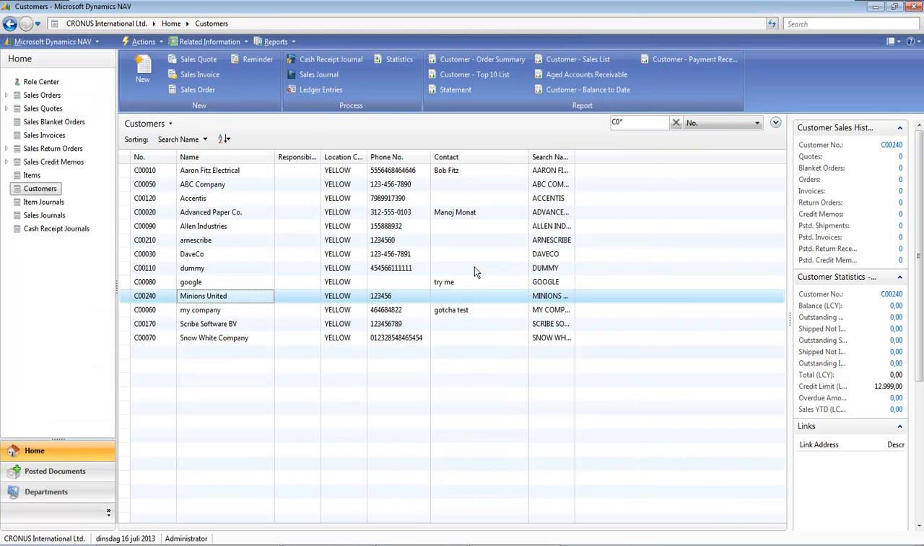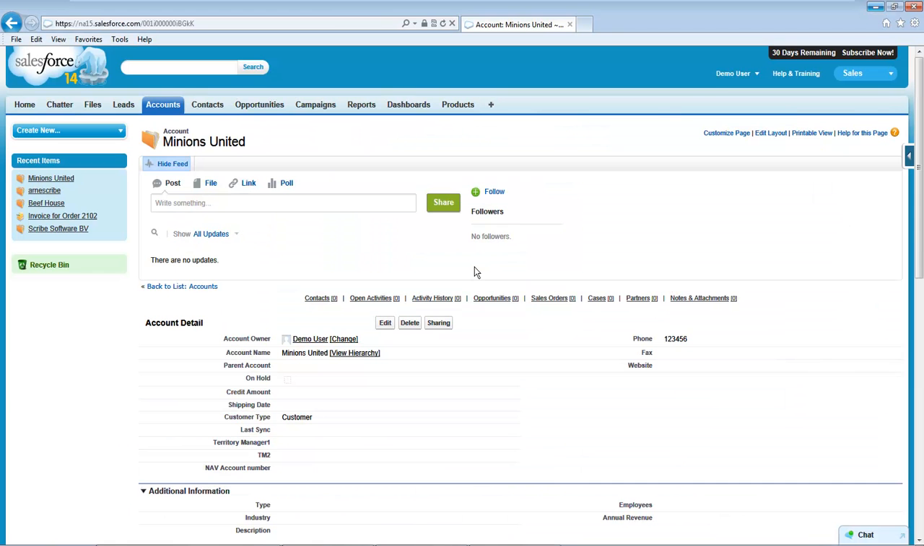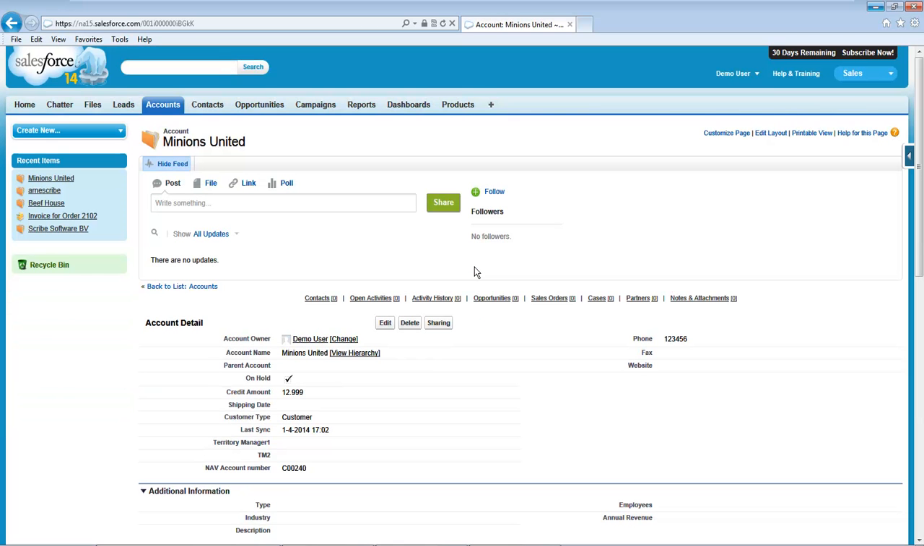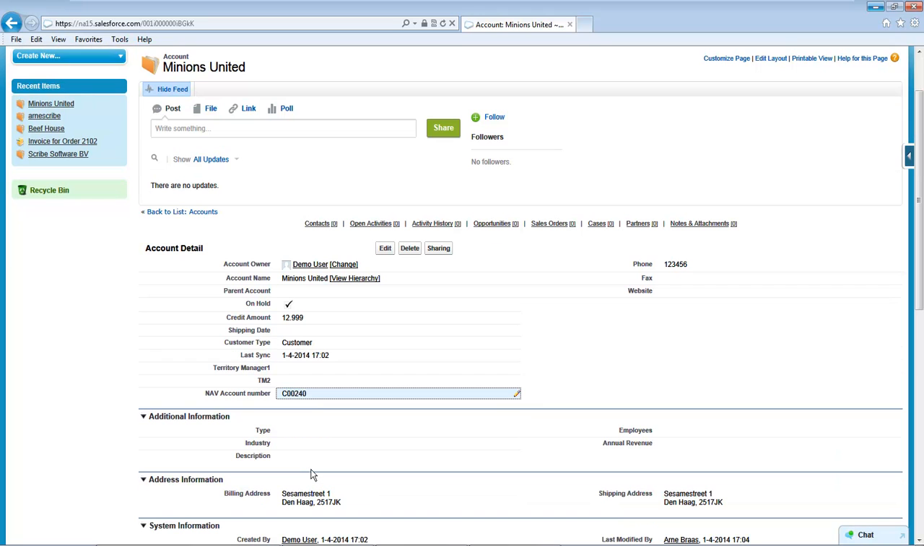Let's head over to Salesforce and see if any data has been updated. As you can see now, we got a credit limit. The customer is on hold. You can see the last sync time, which is just now, and also we got an updated NAV account number. And also we got address information that has been updated. So now we have bidirectional communication between Salesforce and NAV. Let's head back to NAV and start to create an order.